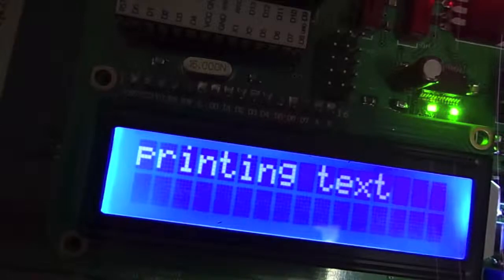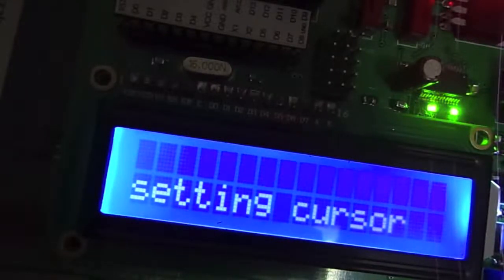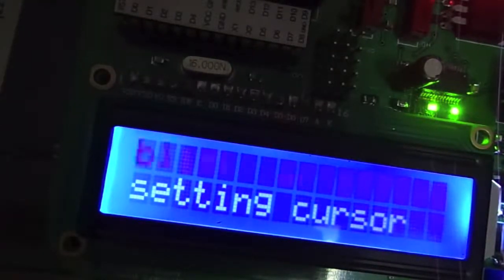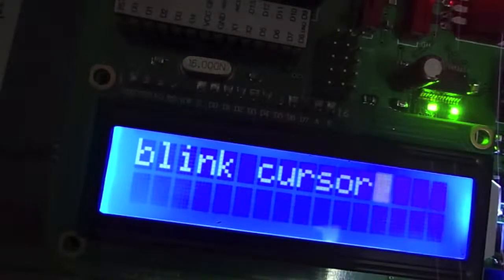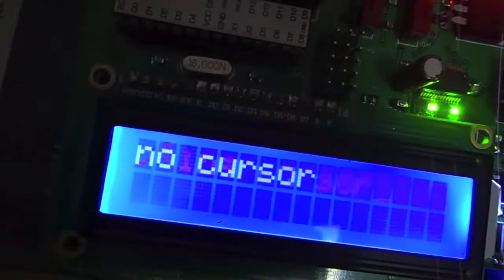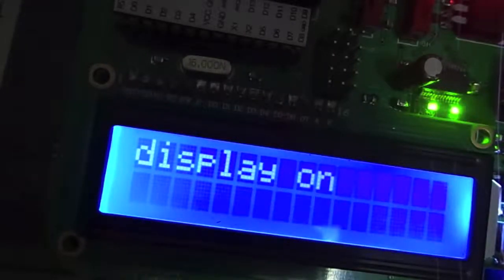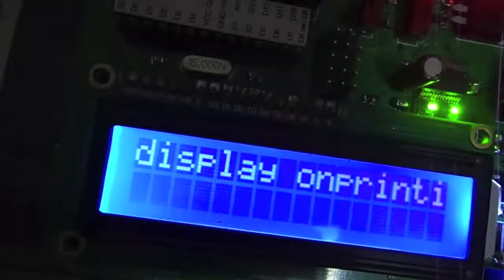So as you can see, it's doing exactly as we expected, setting the cursor, printing the display, putting a blinky cursor and an underlined cursor, and it should turn off the cursor after that. Yep, then turn off the display. And we actually forgot to clear the display one last time before starting the loop again, so you'll see what that looks like. Yeah, like that.